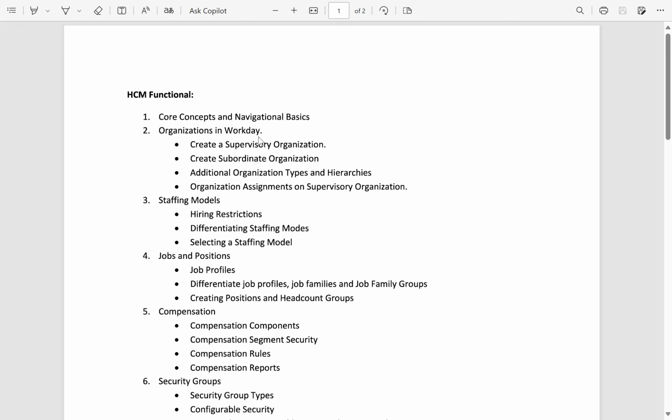What is the definition? What is the prerequisite for a supervisory organization? Why should I create a supervisory organization? What data do I need from the customer to create one? We'll think about it in that way. And I'll come up with a requirement. Based on the requirement, we'll create the data in the system in Workday. And we will validate whether we have configured the organization accurately as per the design and the requirement. And we'll test it. This is the three-step process we'll follow.